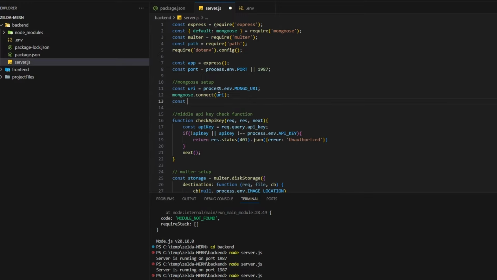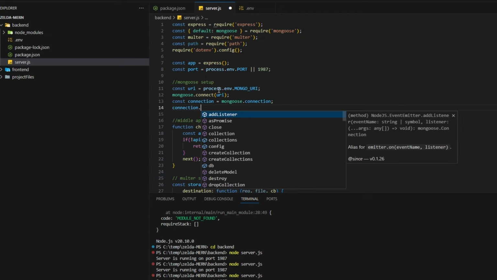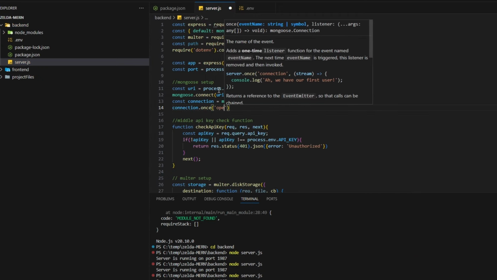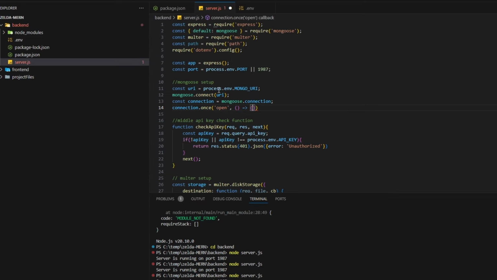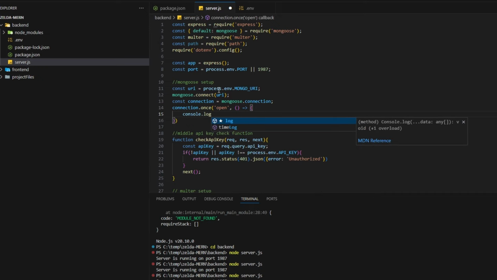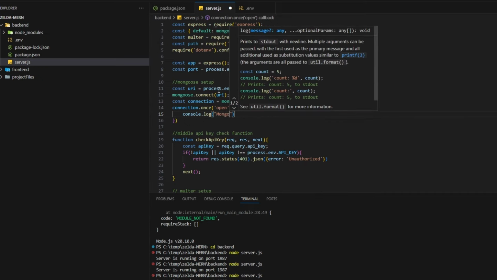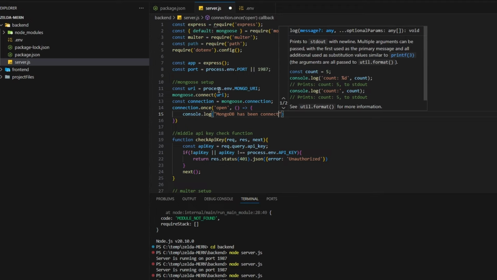And then after that, I could say const connection equals mongoose.connection. And now that we have that, I can say connection.once open, and we're going to hand this an arrow function for when we open it. And basically all I need to do here is write a console log that's going to say MongoDB has been connected.